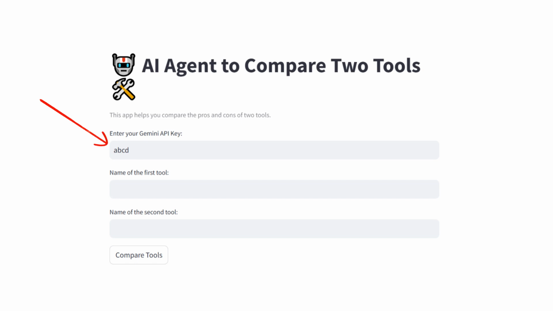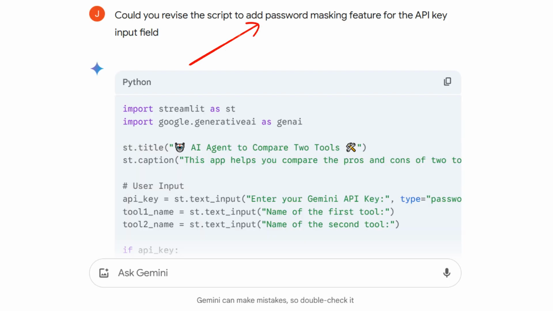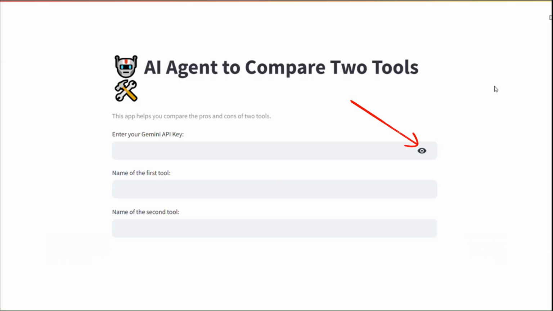Last tip for you here, and this one's important. If you notice that your API key field is showing the key you entered in plain text, you gotta ask it to give you a version with API key masking. This is a super important feature because you don't want your API key visible to other people.